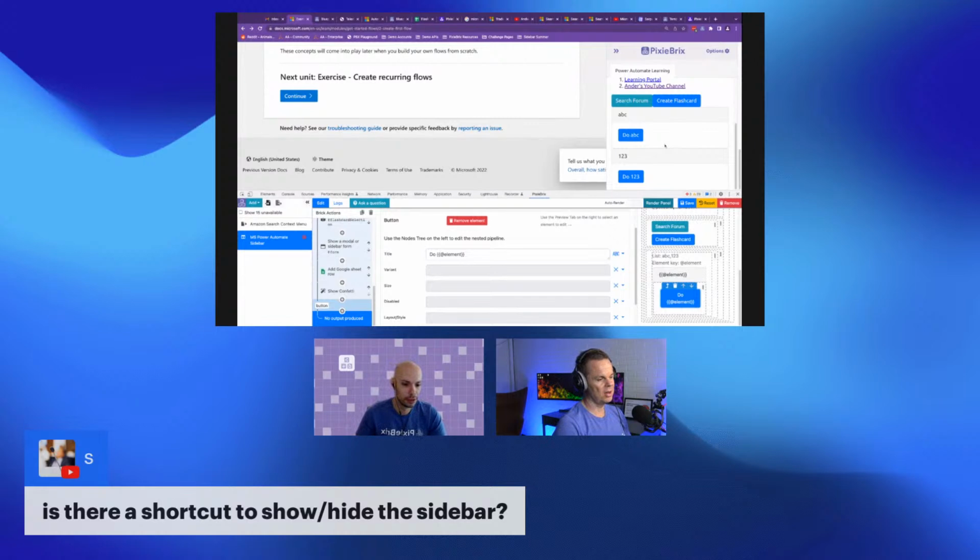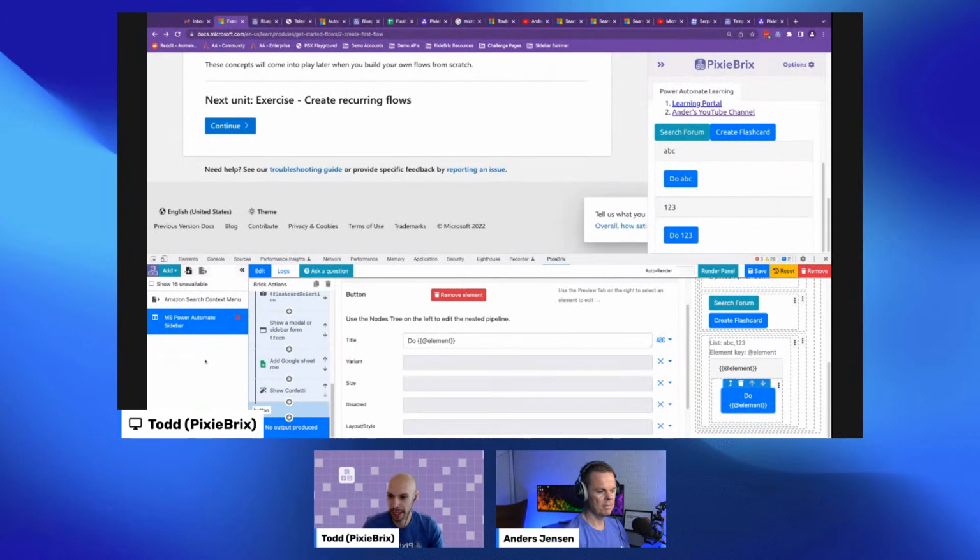S says, how can we shortcut show or hide the sidebar? Yep. We don't have a built-in shortcut for that, but I guess you could create your own.